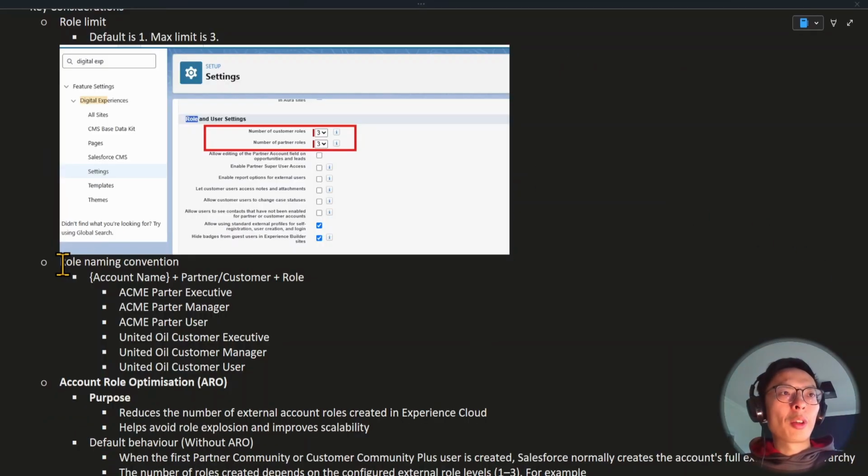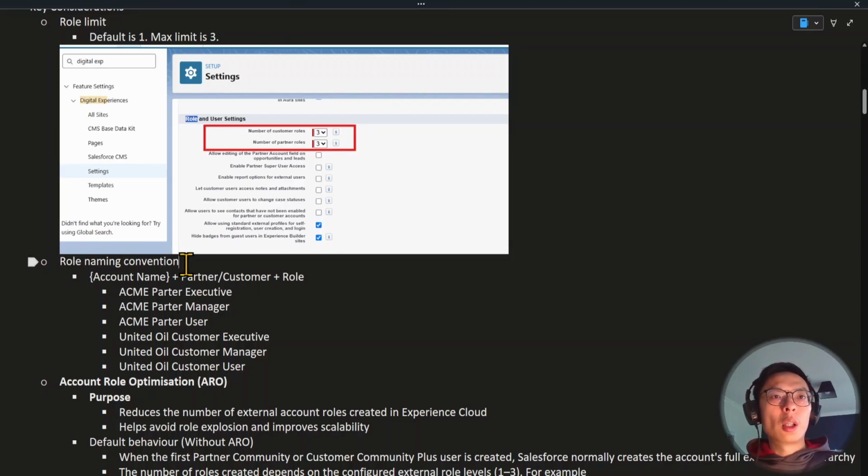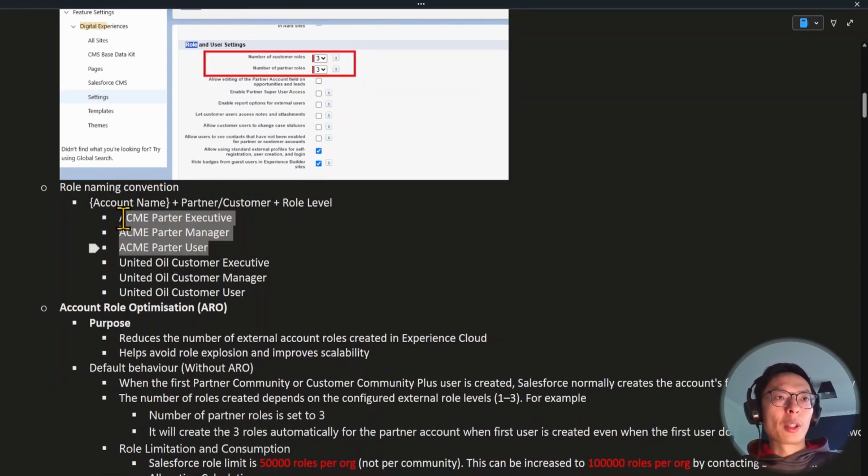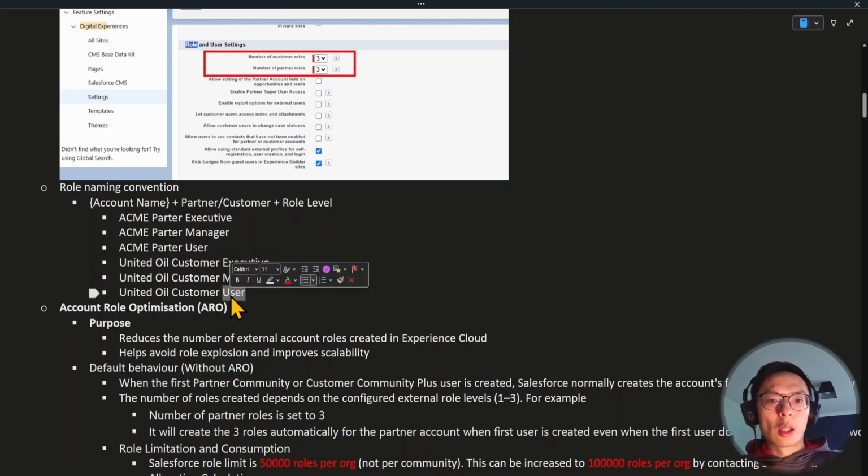For the role naming convention, which you can find on the user record in the role field, Salesforce uses a standard naming pattern: account name followed by partner or customer, followed by the role level. For example, for a partner account, you can have Acme partner executive, manager, and user. For a customer account, you can have United Oil customer executive, manager, and user.